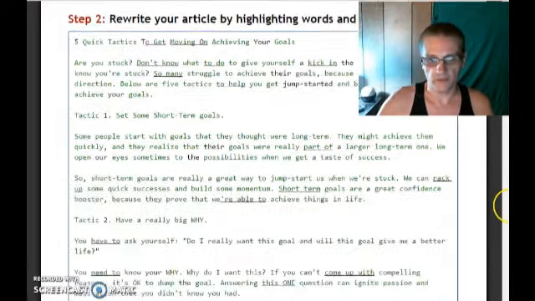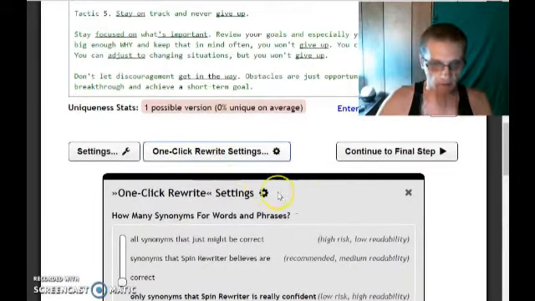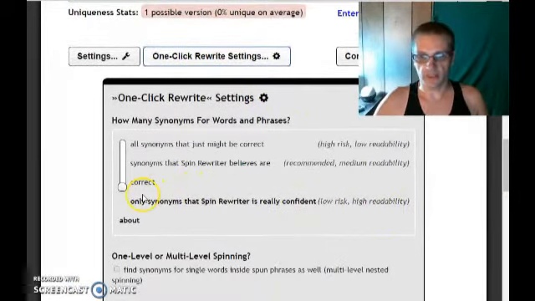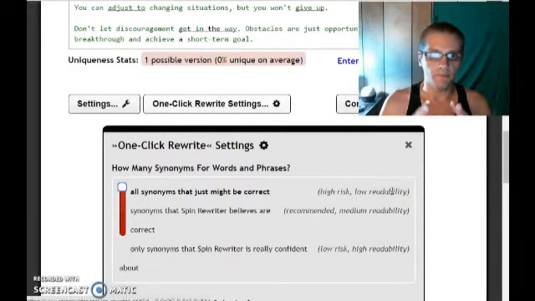Okay, now I just want to scroll back down, and I'm going to go ahead and click on one-click rewrite settings. Now from here I can choose different levels of spinning. I can choose what's known as high risk, low readability, which means it's going to be very unique each version, but it may look a little bit like gibberish. It may not make sense.